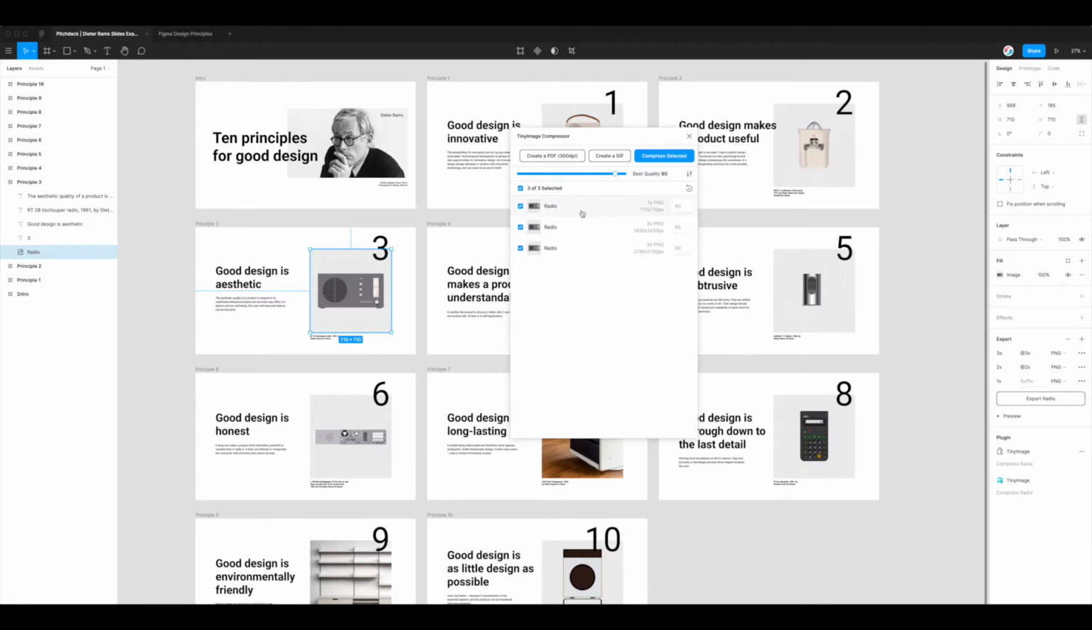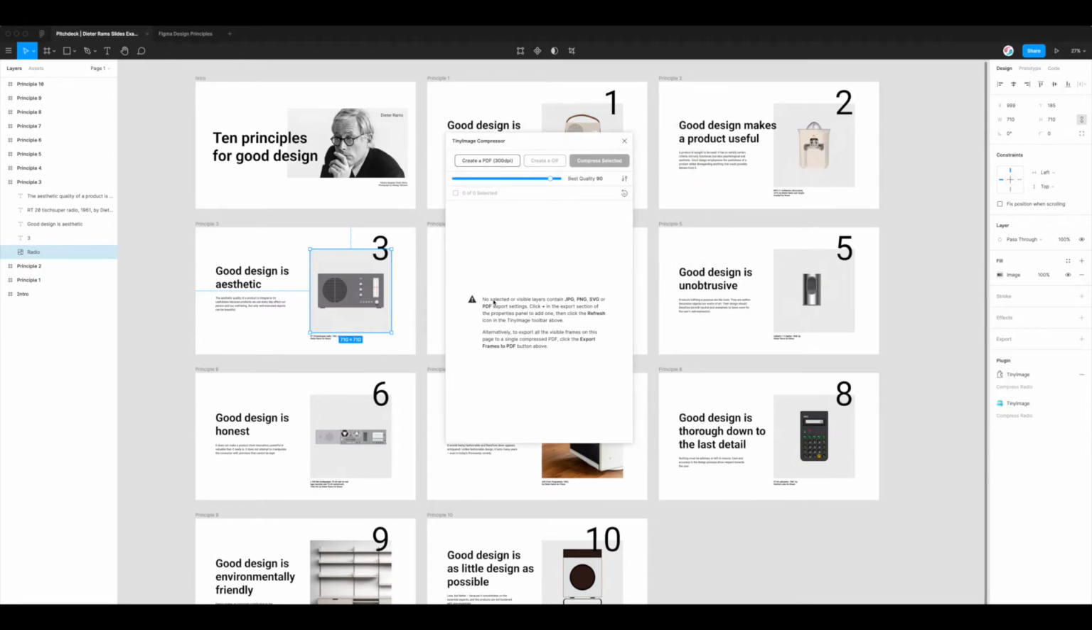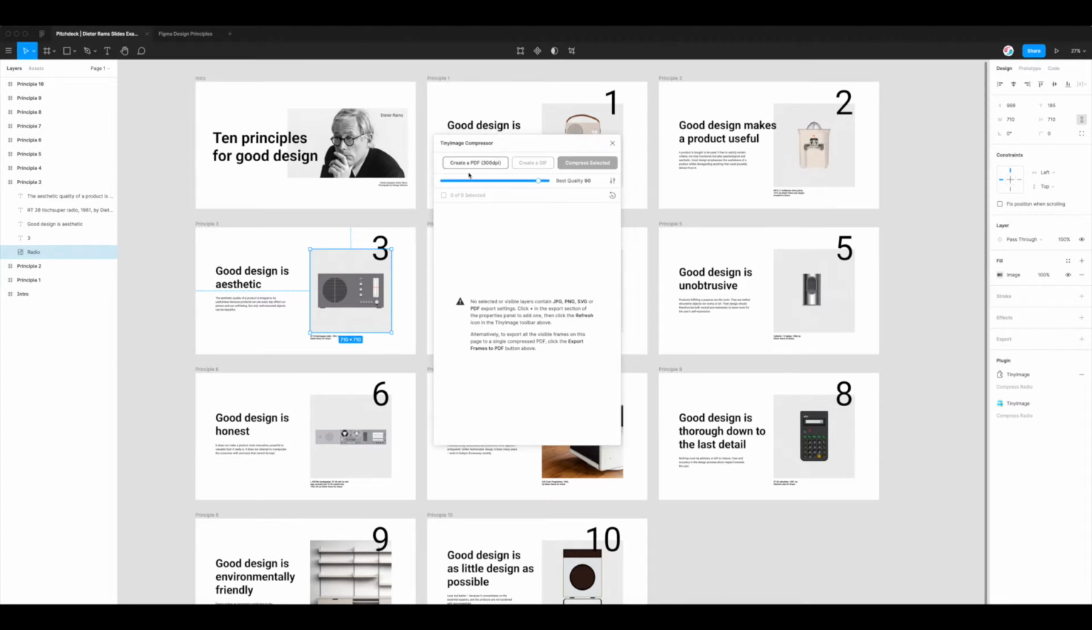But for today, because we're actually going to be using a different feature in the plugin, I don't actually need to have these image settings added at all. So I'm just going to remove those three, refresh the plugin. And so this message is actually fine for our use case because the second part of the message lets us know that if we just want to export all of the visible frames on this page to a single compressed PDF, then we can use the button above. So I'm going to do that now. I'm going to click on this Create a PDF button up here.